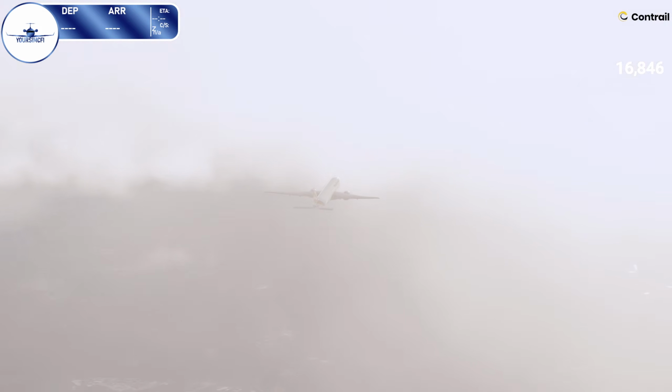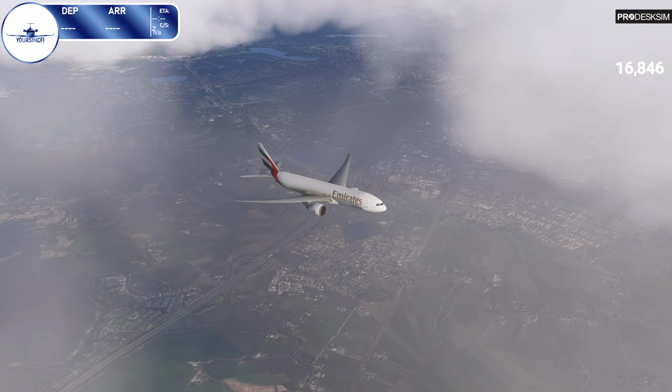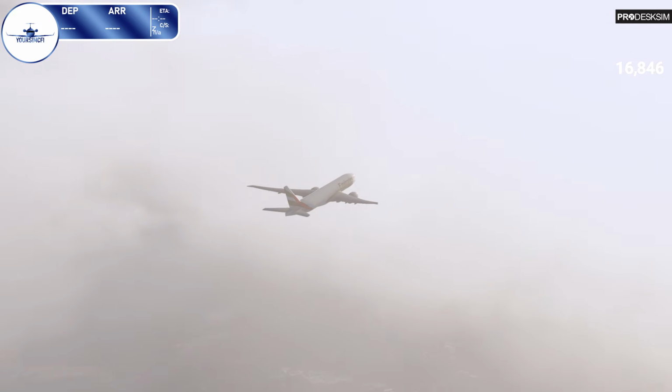I'm not sure. Michael says, hate using fictional liveries, but found the super awesome Remembrance Day livery for the 777-300. Yeah, it does look pretty cool. I've seen that one. I actually have that one as well. It looks really, really cool.